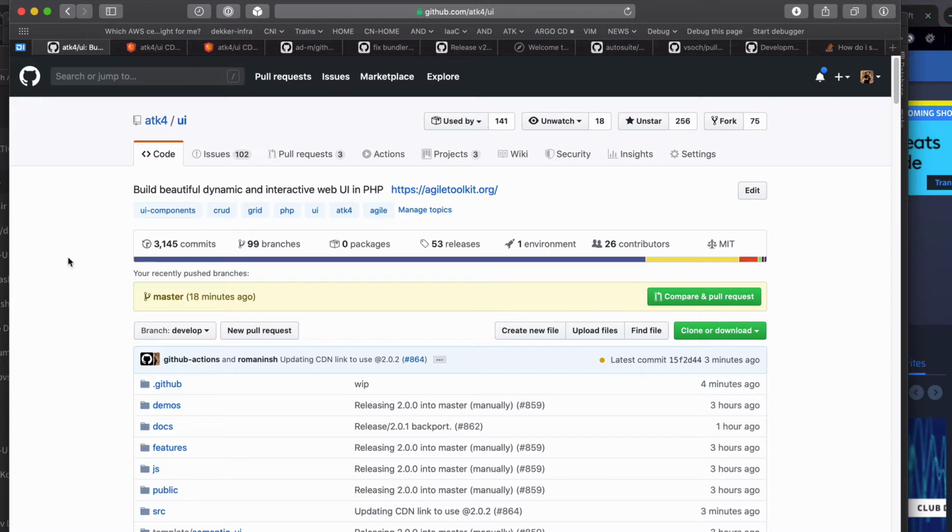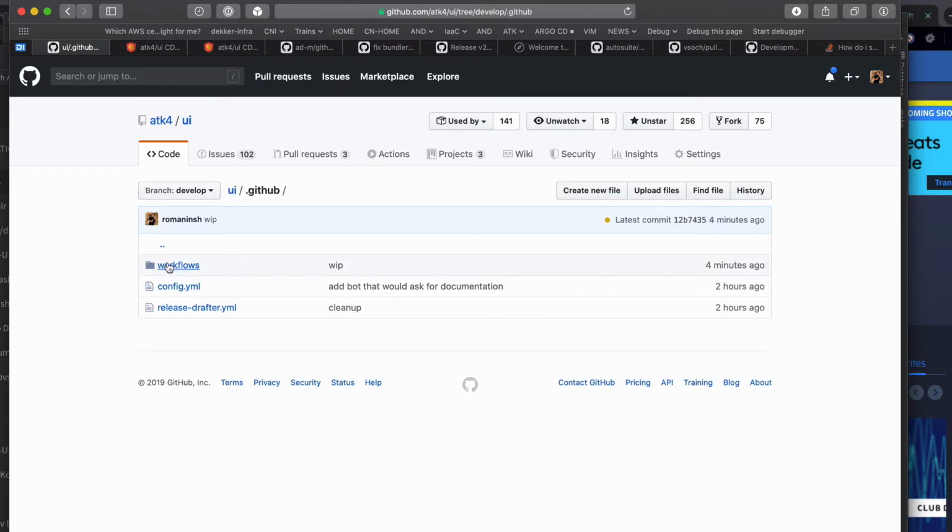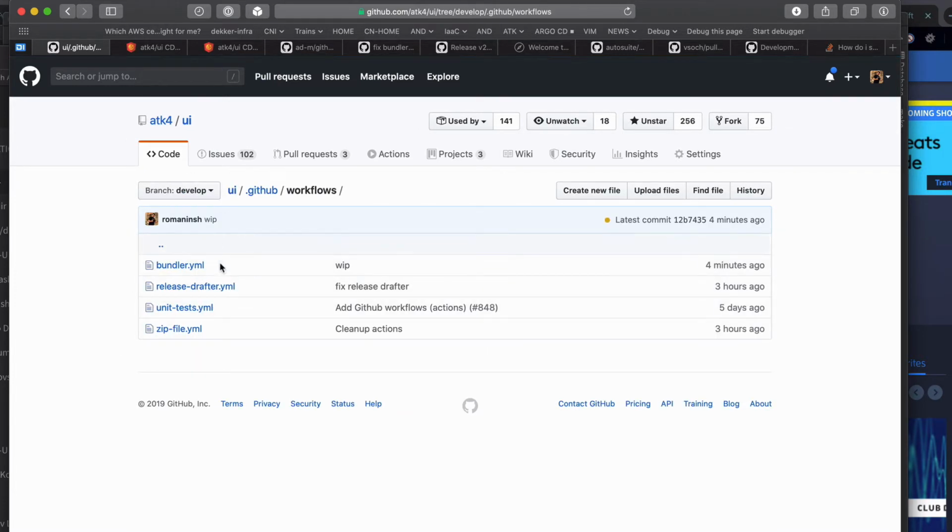So the rest of this video will explain how to perform a release, and I will show it with the ATK UI repository, but this can be reproduced with pretty much any repository out there. The workflow itself is stored in these files over here. The first one I'll be talking about is release drafter, and then I will talk about bundler, and finally the zip file, which to be honest actually is not working yet, but I'll adjust it.